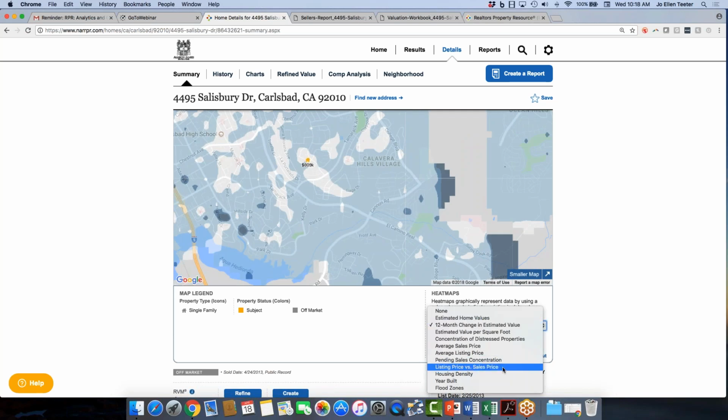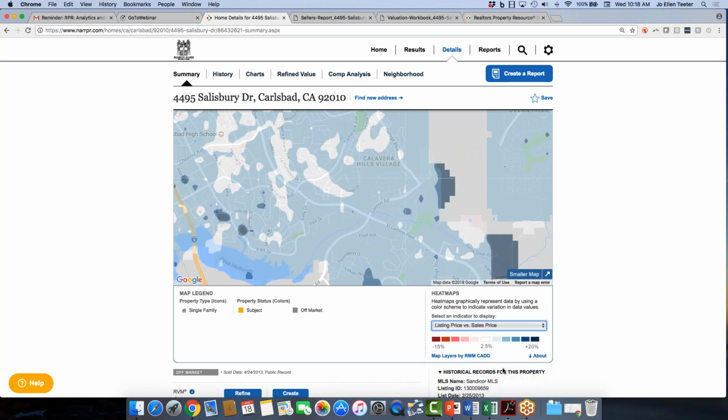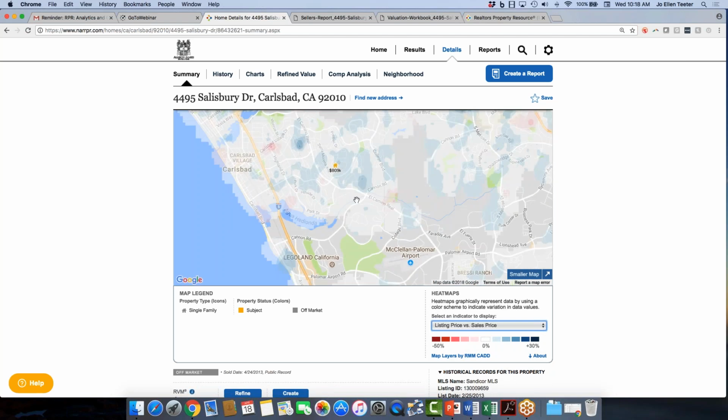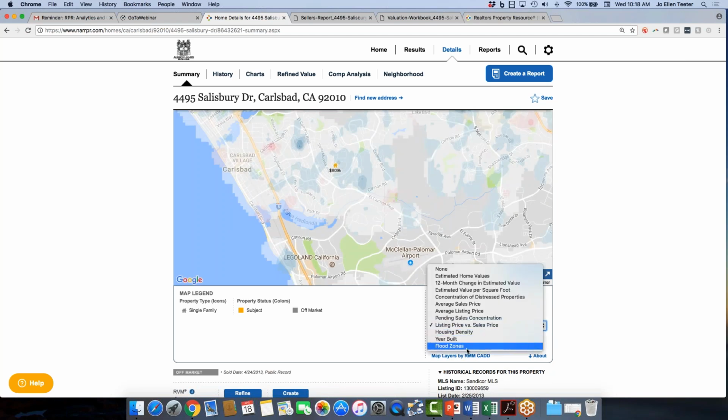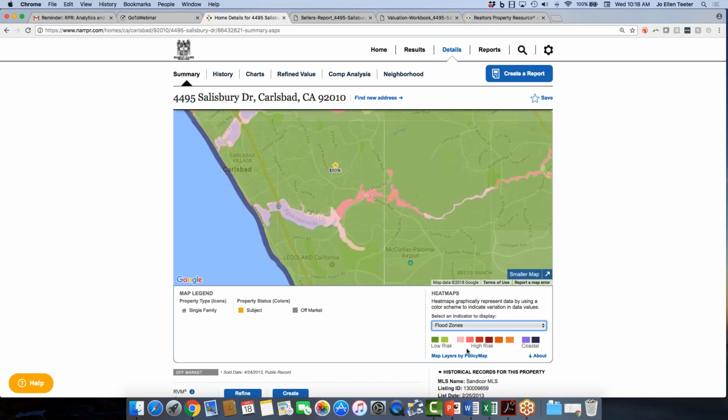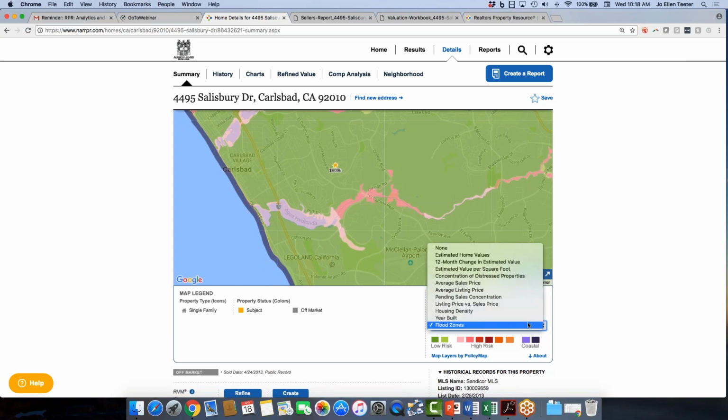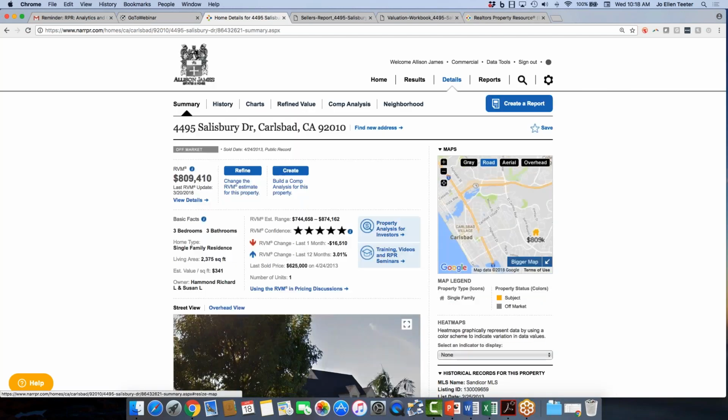Another one is maybe the list price to sales price. Click on that and kind of see what's been happening in that particular area. Again, you have the chart below here. Another one, maybe flood zones is important in your particular area. So again, this one kind of is not that close, so we may not have to have flood insurance in this particular area, but it's sometimes nice to know that going in. So again, you've got several heat maps here that you can look at. I'm going to go ahead and select none and go to smaller map.